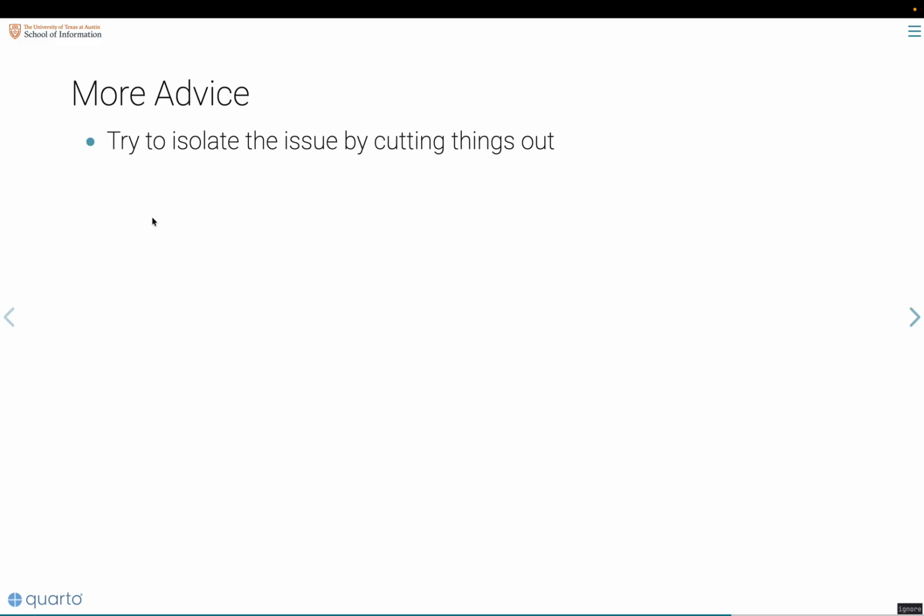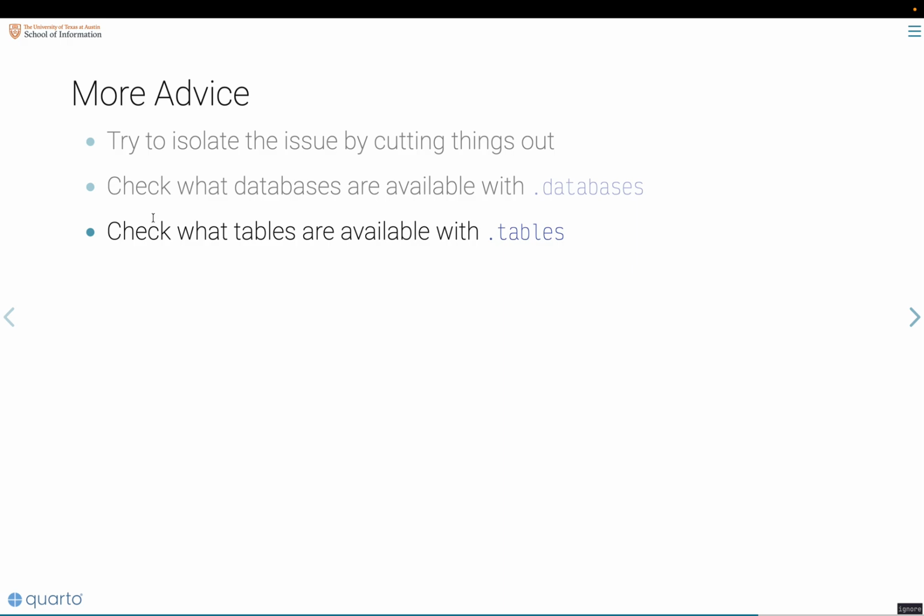Some additional advice is try to isolate the issue by cutting things out. So make the query shorter to figure out what's going on. Figure out what databases are available by saying .databases. Figure out what tables are available by saying .tables.